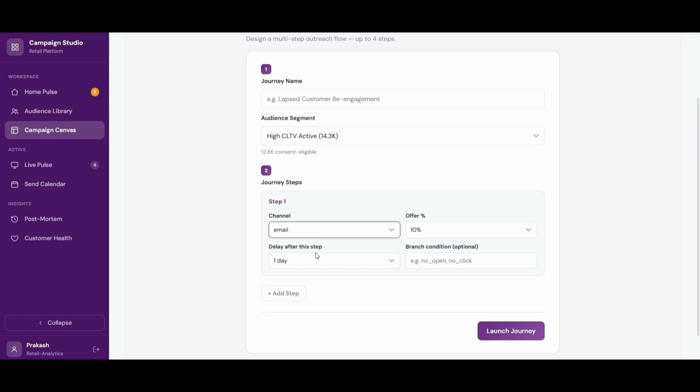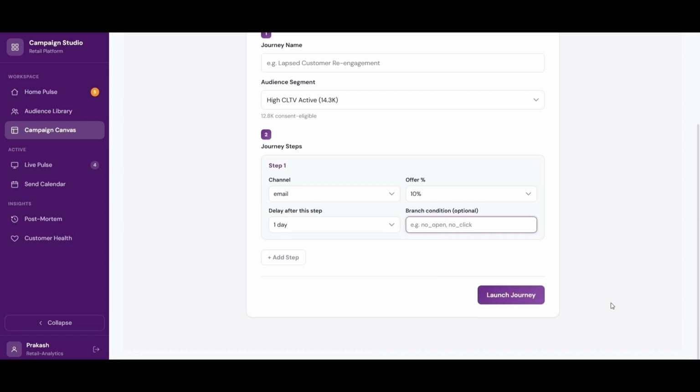For example, send email, wait 2 days, send SMS if no click. Perfect for onboarding or nurture flows.